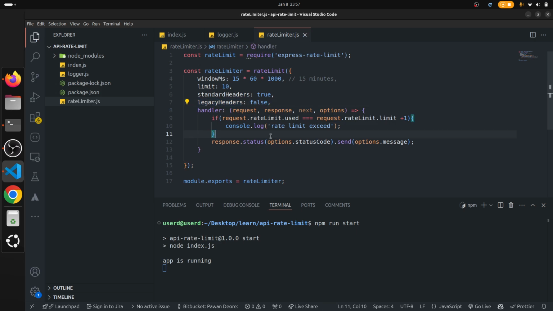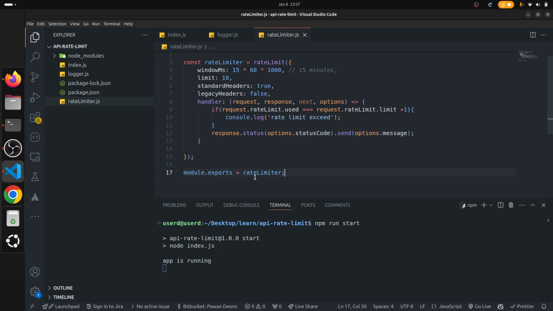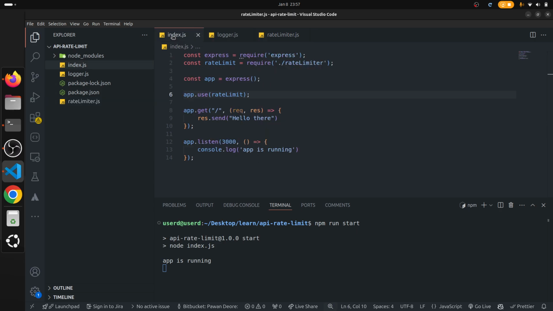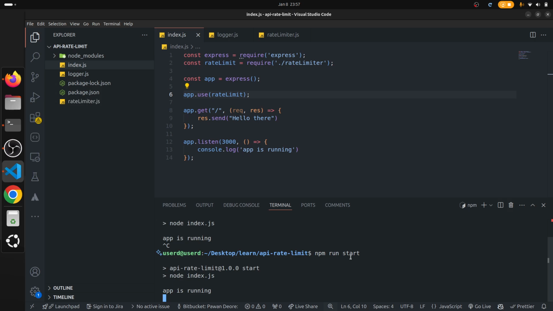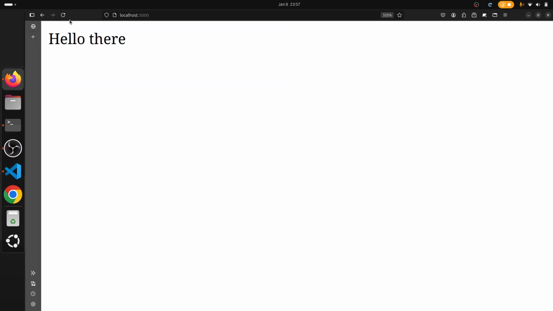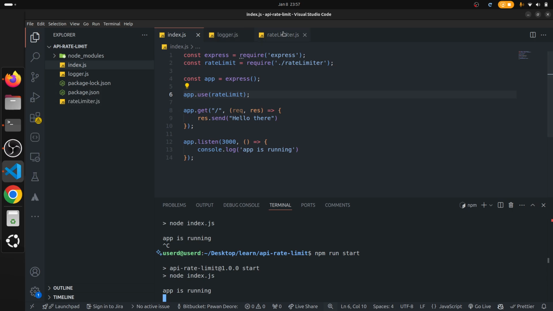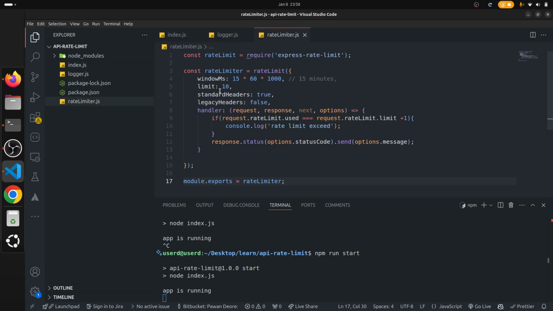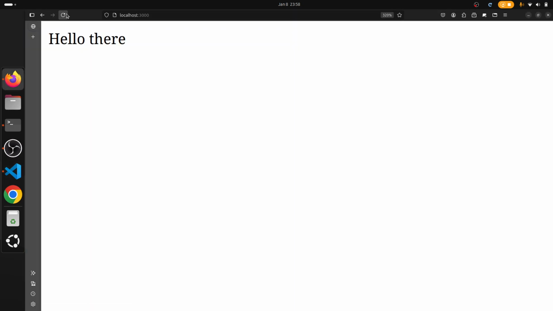So let's save this. We exported our configuration in rate limit and we are making use of that here, right? So let's restart our server. npm run start, app is running. So if I go here, our configuration had a 10 request limit within 15 minutes. Okay, so I will just continuously refresh.